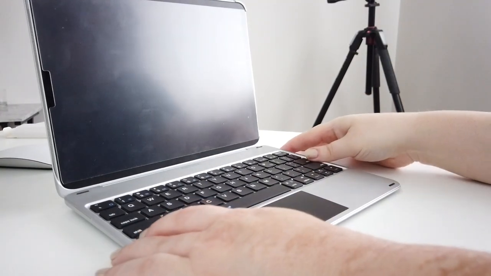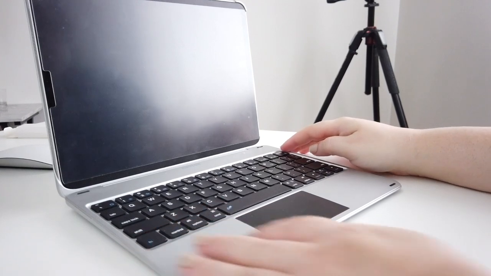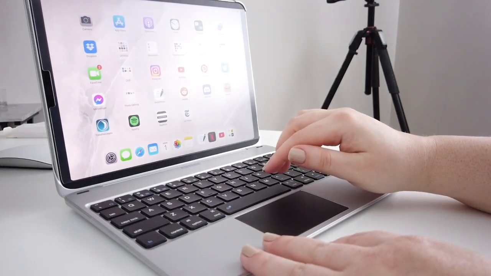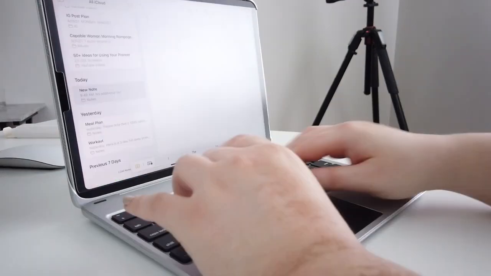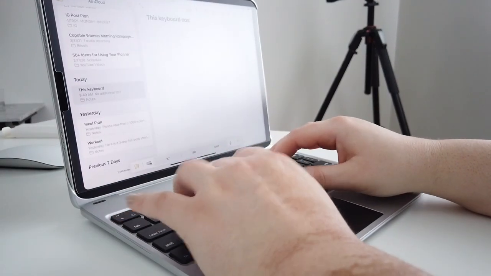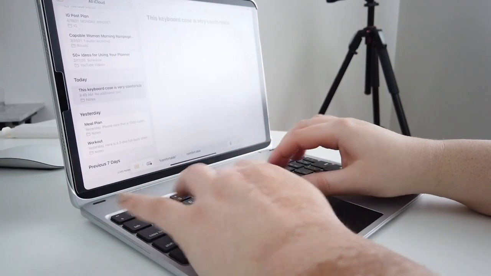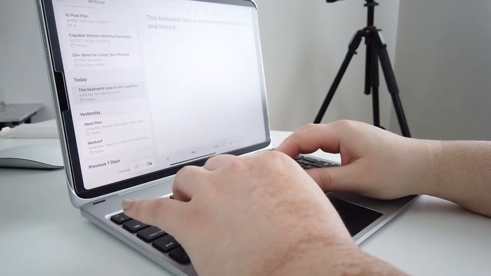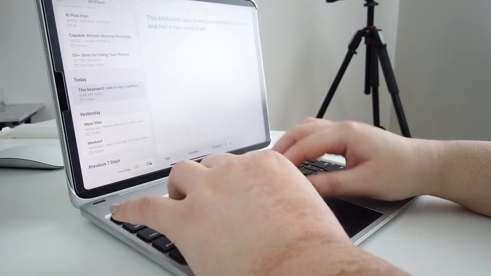Now, some points of difference with this case, there's no magnetic mount, so you do have to pop your iPad in and out, which isn't as easy as the Magic Keyboard, but it's not as bad when you factor in that, again, this case is maybe a fourth of the price of the Apple Keyboard. I think I paid like $50 for it.